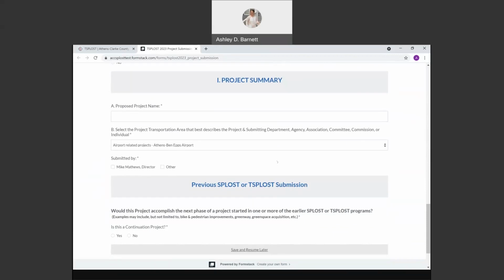I will be submitting a test project throughout this process so that you're able to see the submission process from beginning to end. It is important to keep in mind that any fields with an asterisk means that that is a required field. You will not be able to submit the final project request until all required fields have been answered.